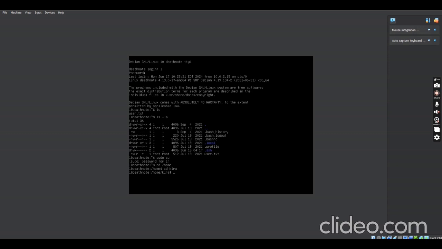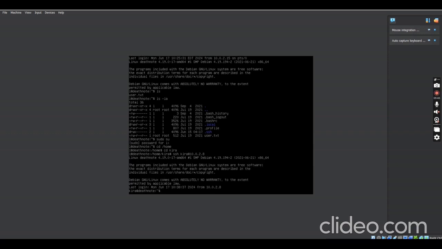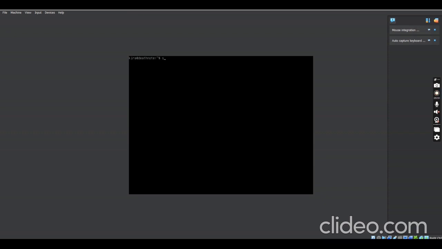I'm now in Kira's folder, then I put in ssh kira at 10.8.2.8, let's see if we can log in from here. So we are logged in as Kira the same way we did there. So I clear the terminal now. From here, I can elevate Kira's position with the password Kira is evil.